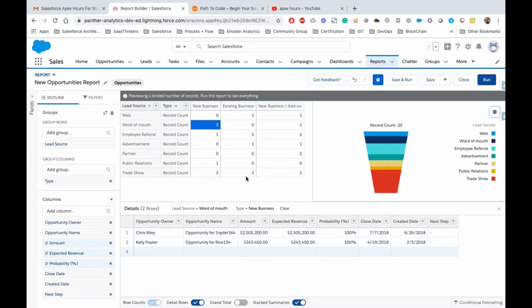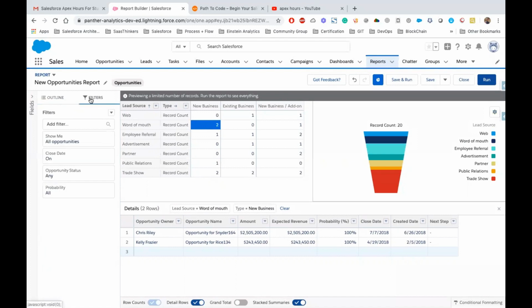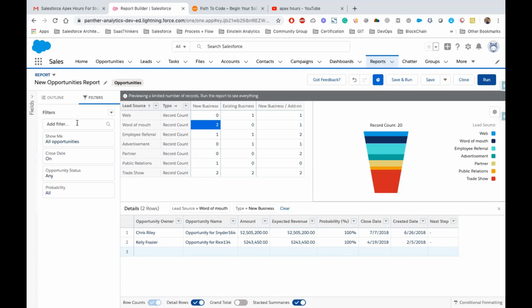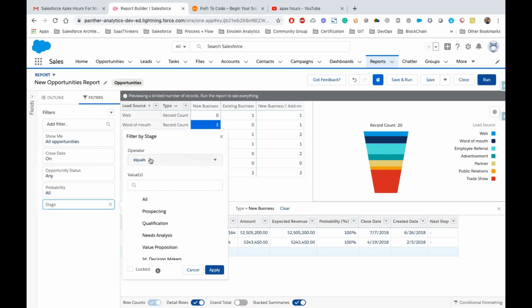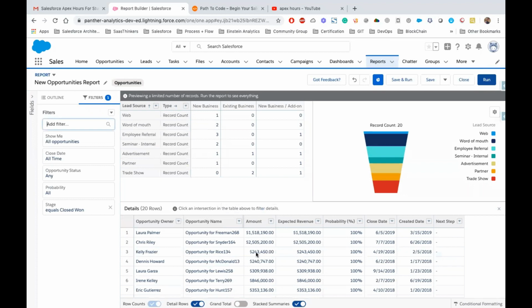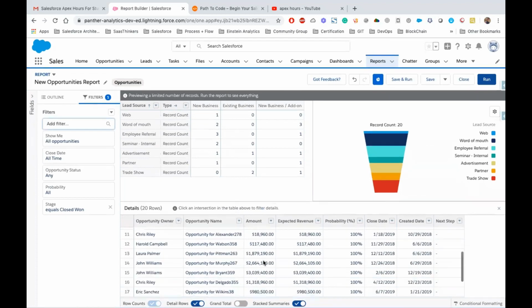So this was about matrix reports. Now in the reports, we have a capability where we can add a filter. Let's say you want to add a filter, or you want to see only the closed-won opportunities, the opportunities where we have closed the deal. So what you need to do is find a field name here, Stage, and then you can select Stage equals Closed Won. Once you apply this filter, you will see only opportunities whose stage is Closed Won.